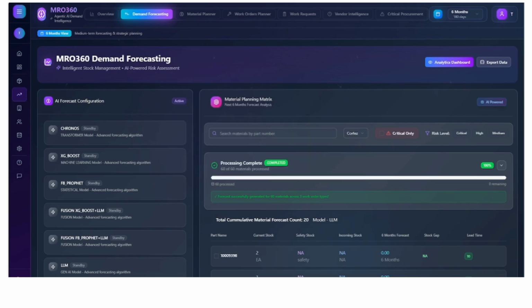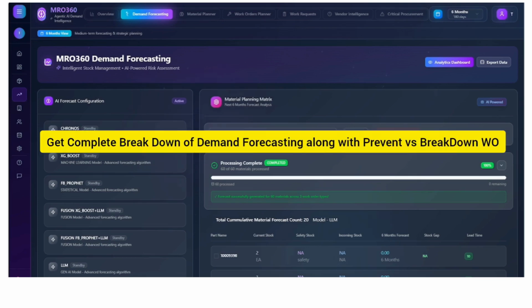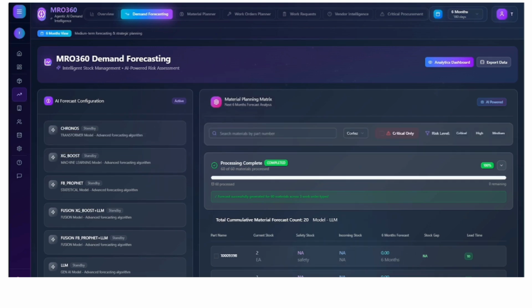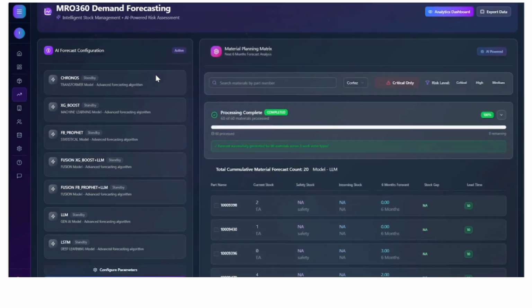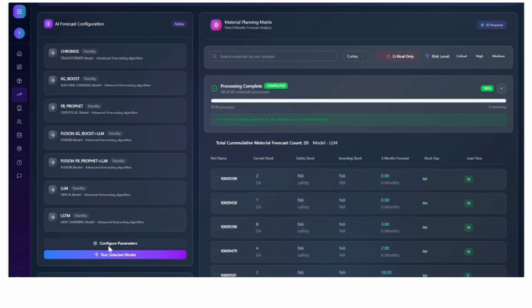So a user will not only get a complete demand forecast for a certain material, but also get a breakdown of preventive versus breakdown work orders in the future. So let's see how it works in reality. Let's say I'm a user and I want to do demand forecasting for certain materials in my plant. All I have to do is go down here and first configure the parameters.